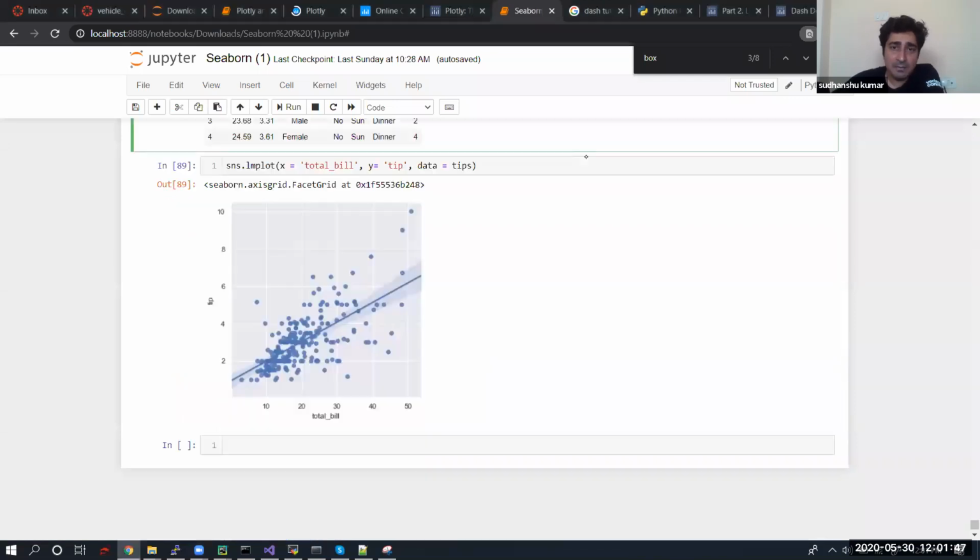But here, in an lm plot, meaning a linear regression plot, it is trying to show you total bill versus tips, that is fine. But on top of that, it is trying to intersect a line, or find out the best fitted line. So it is drawing the best fitted line with respect to the data set.